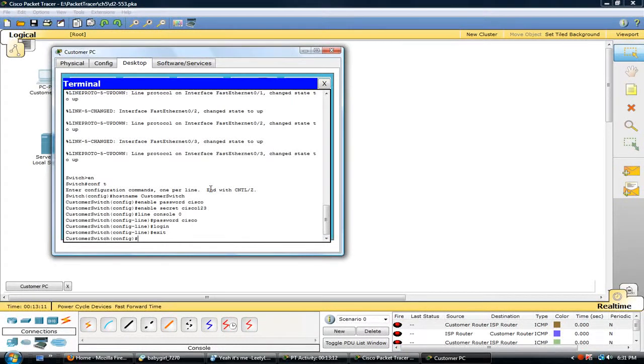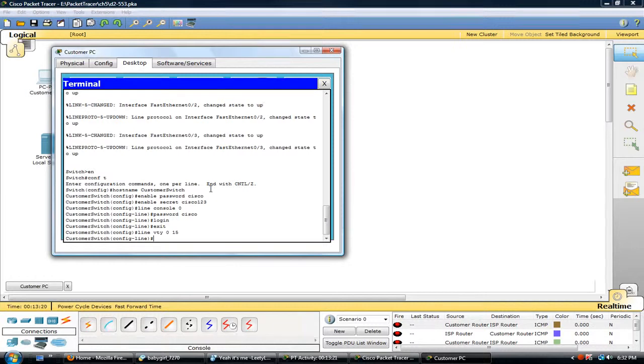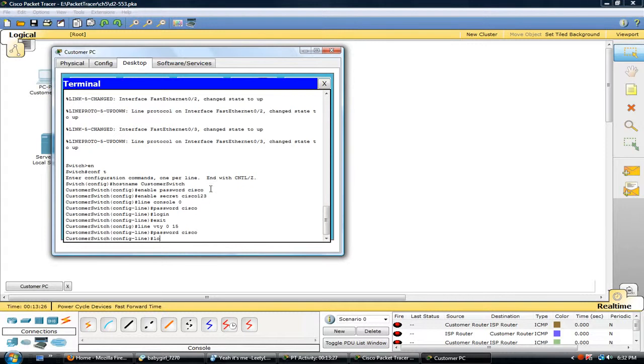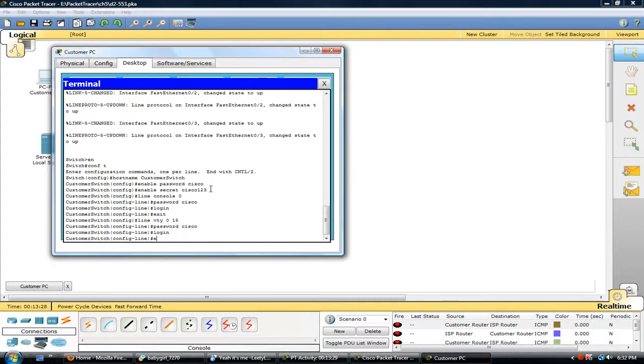And then we'll configure our line VTY consoles by typing in line vty 0 15, and we'll do the same thing. Password Cisco. We'll set that to login, and then we can exit.